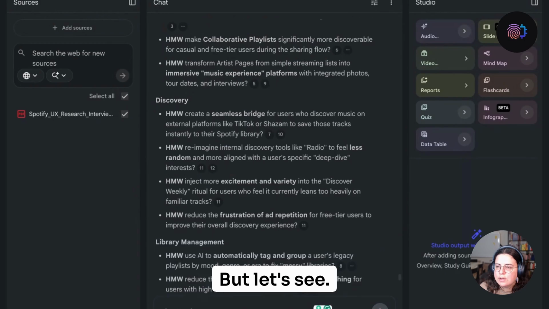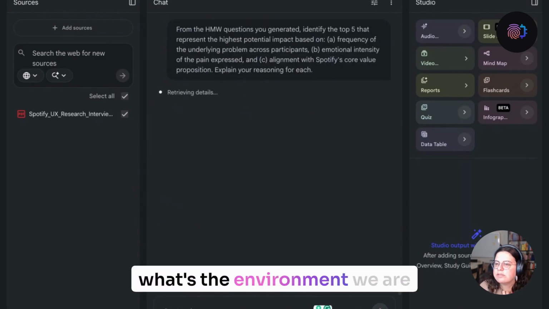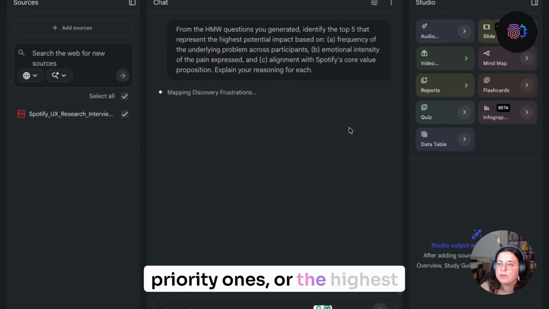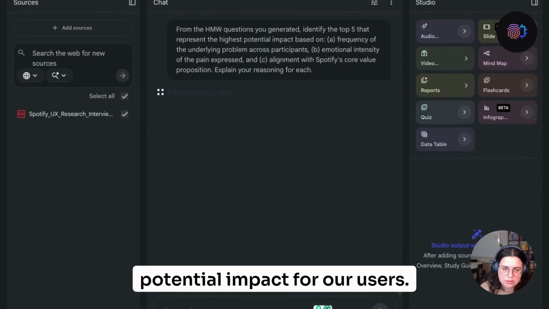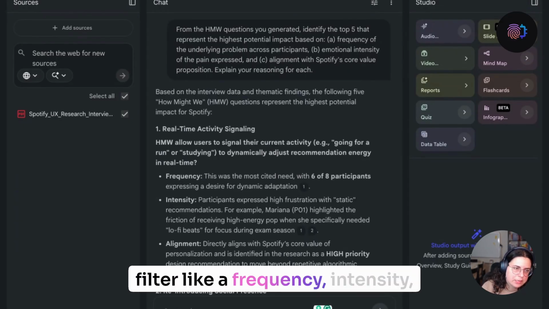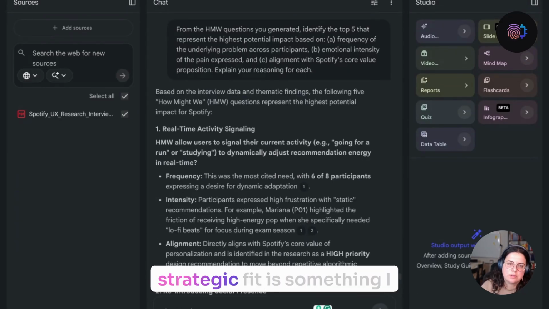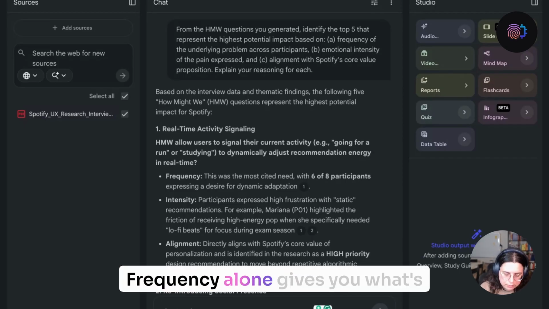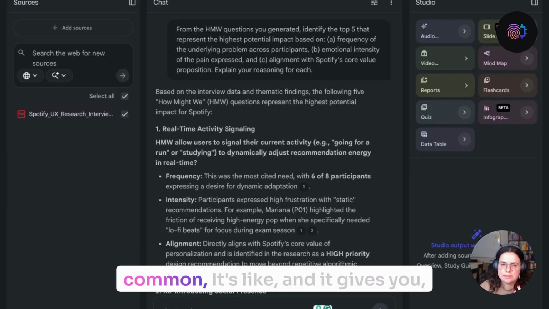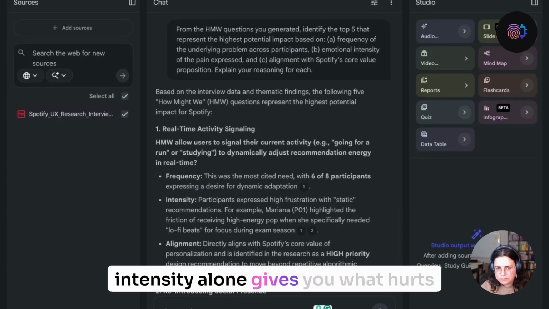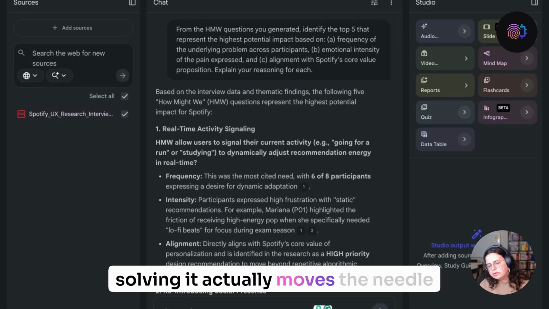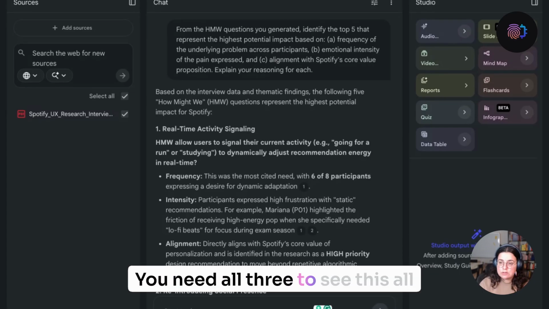But let's see what our system is building and what's the environment we are creating, and which ones are the priority ones, the highest potential impact for our users. Basically, that 3 criteria filter, frequency, intensity, strategic fit, is something I recommend for any prioritization exercise. Frequency alone gives you what's common. Intensity alone gives you what hurts most. Strategic fit asks whether solving it actually moves the needle for the business. You need all 3 to see this whole environment.